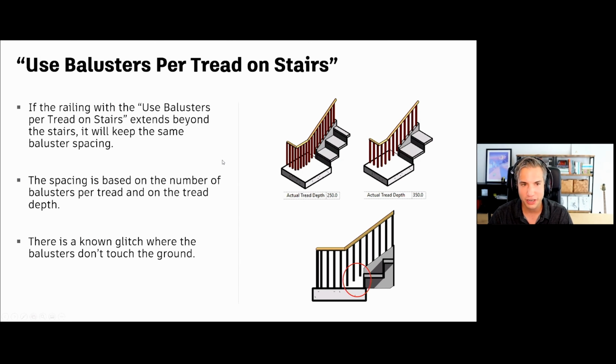There's a few quirky effects for the balusters. For example, here we set an actual tread depth of 250 millimeters. On this one, 350. And you can see that the spacing between the balusters is different depending on this value.